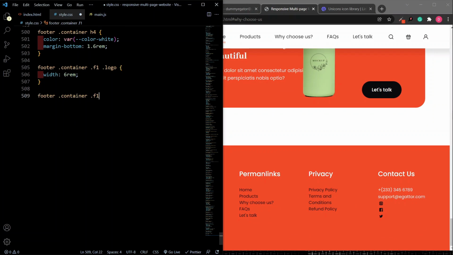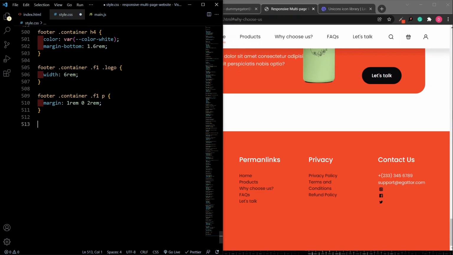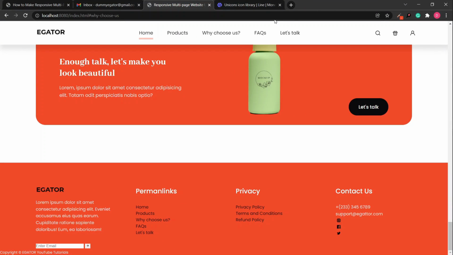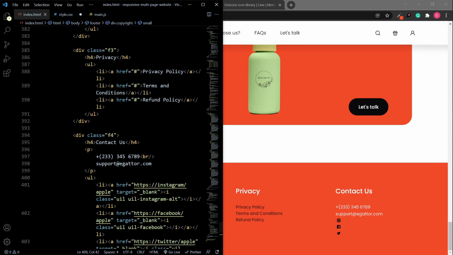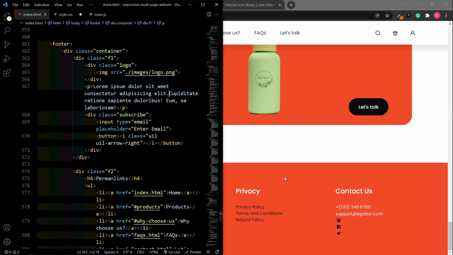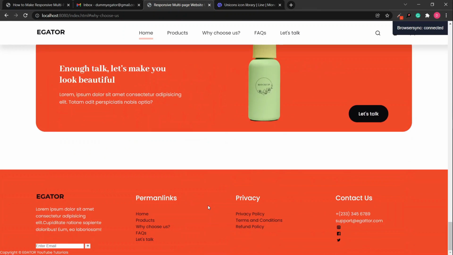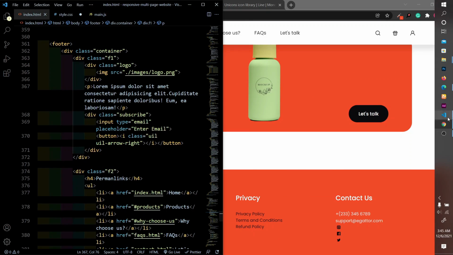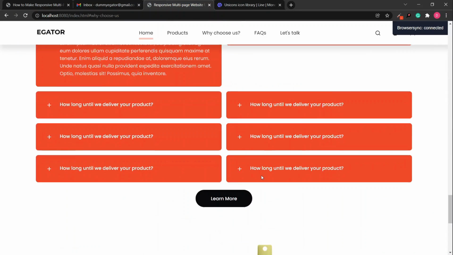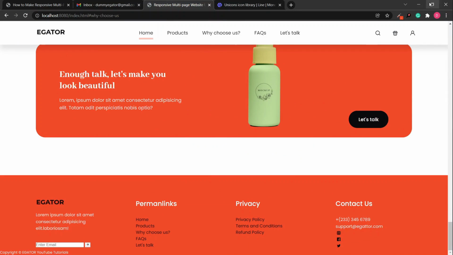The paragraph inside of the F1, let's give it a margin 1 rem for the top, 0 for the left and right, and then 2 rem for the bottom. Let me actually give it a fixed width. Let me see. Nah, this is too much. Let me go back to the markup and change the contents for this. Let's see. This is still too much. Okay. All right. So that's enough.